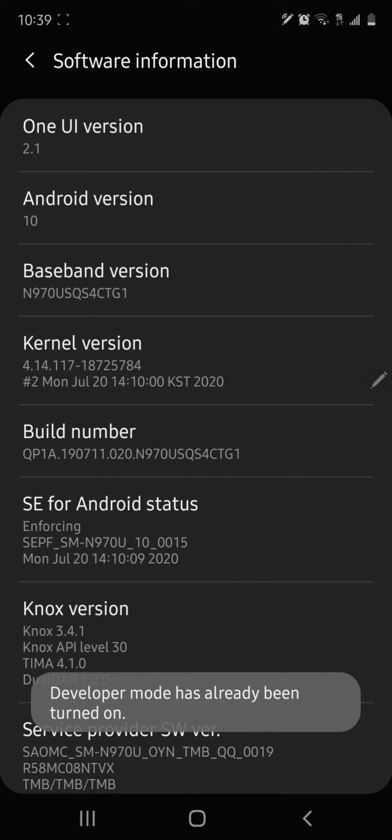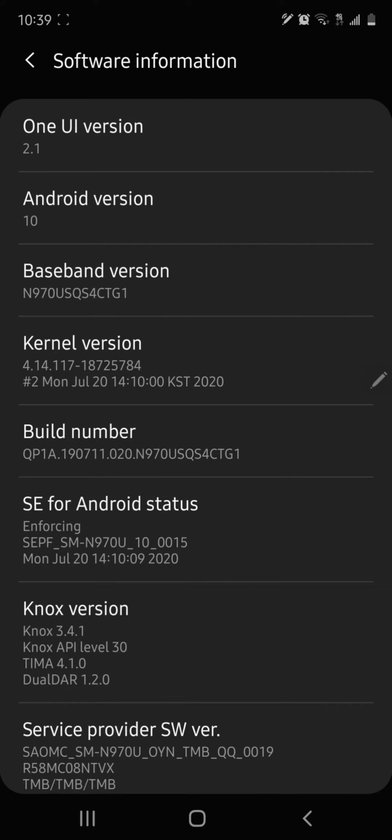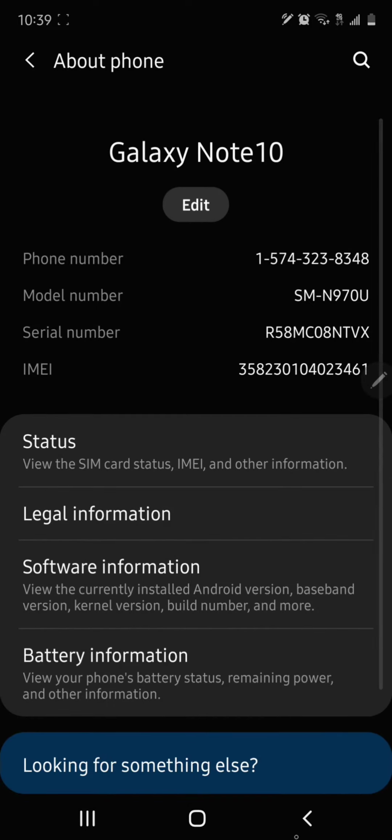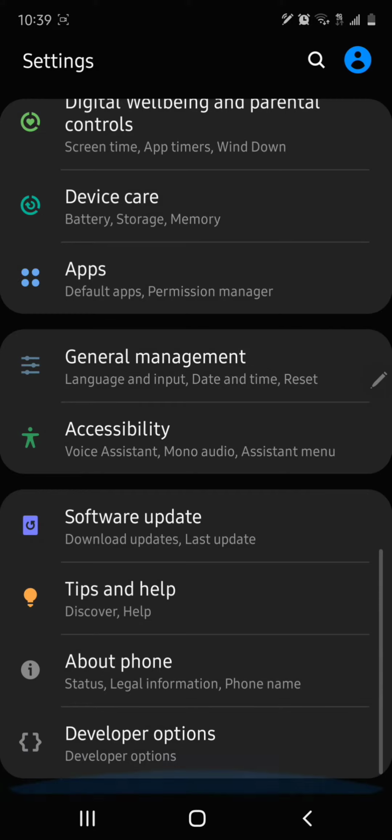Now, as you can see, I already have developer mode turned on, but what you're going to do is tap Build Number 5 times. Once you get that, you may have to enter your passcode. Go ahead and do it. You're going to love this, by the way. Once you do that, go ahead and hit the back button. Back again.